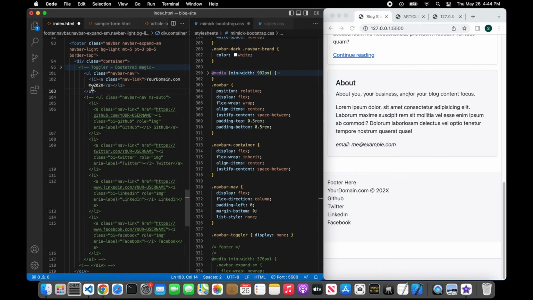Now we're not actually linking to anything. An anchor tag without an href property is not a link. But we want it to have the same style as the others, so we're just going to use the anchor tag. Let's save it.